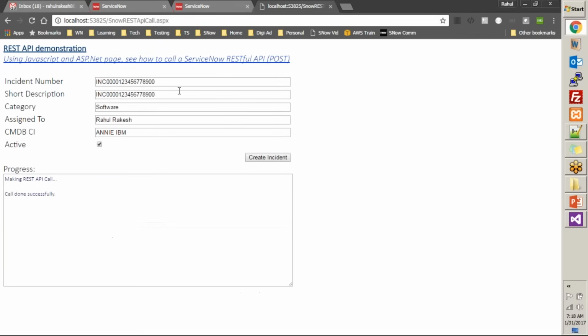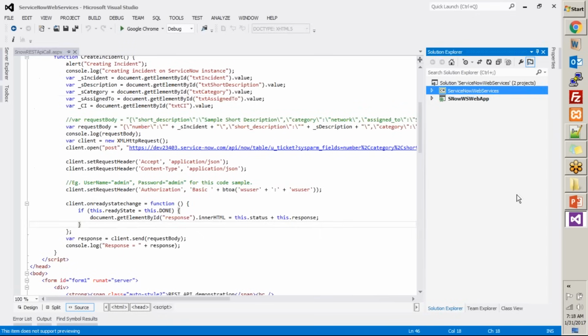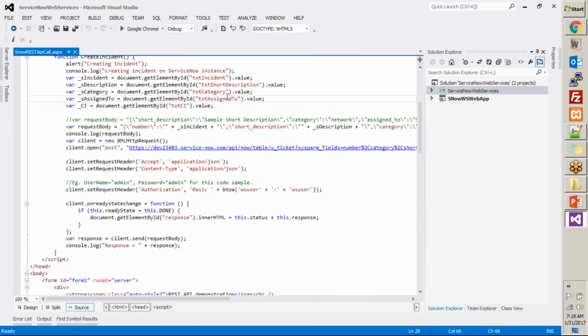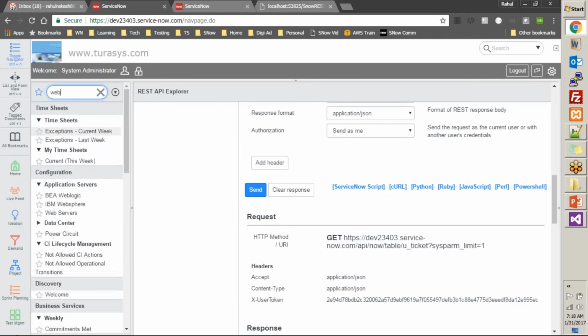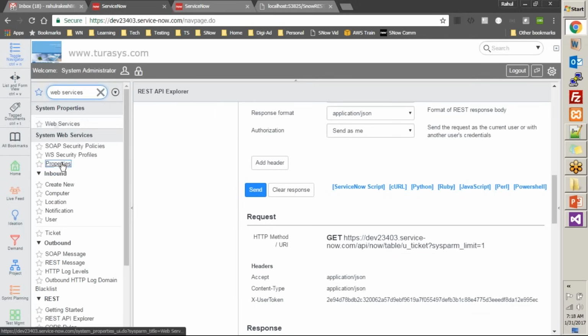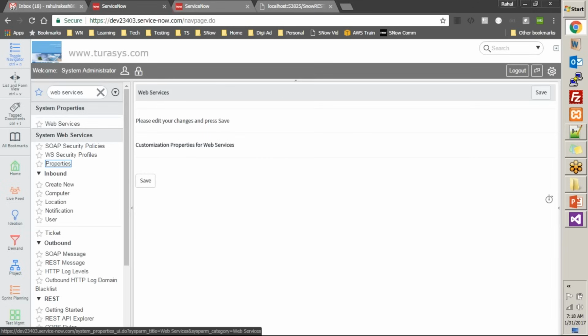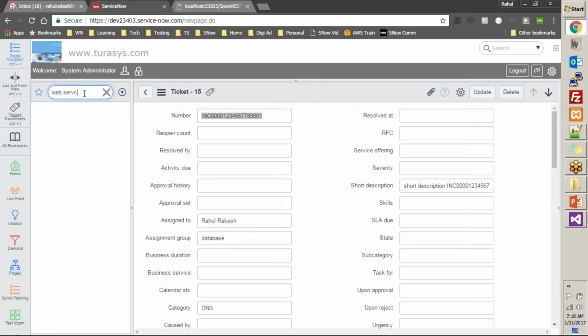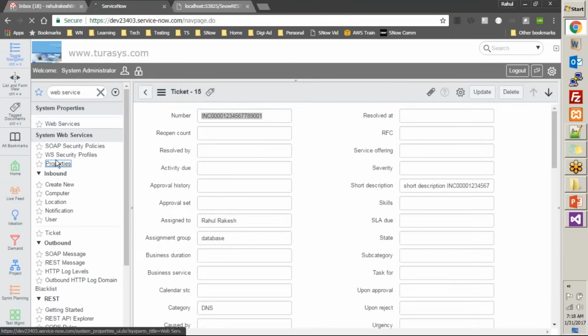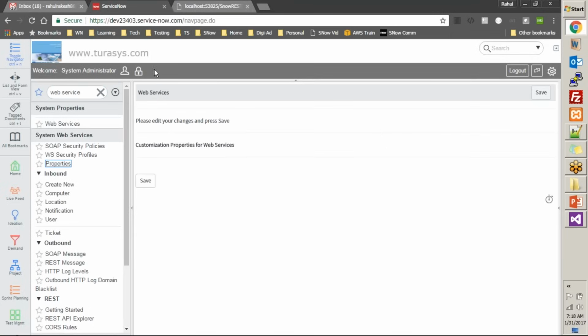And then you remember the roles that we had to set up to allow this user to access the application and the tables. That is also something that you have to do. Apart from that, in web services, you have one property that you have to set. Not this one. Web services properties. I'll have to log out.